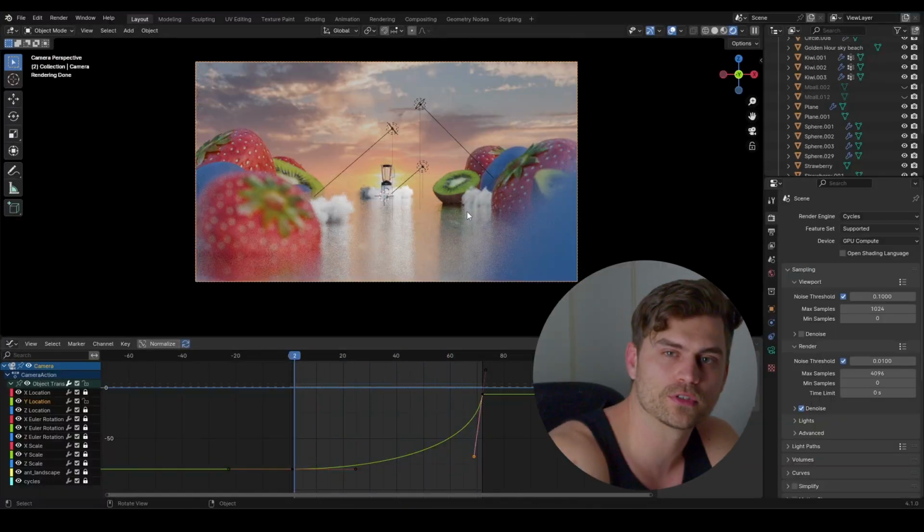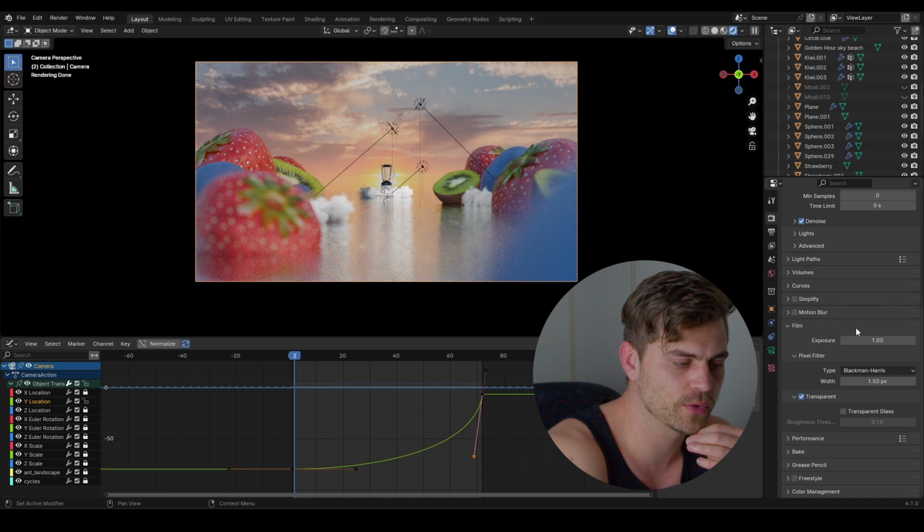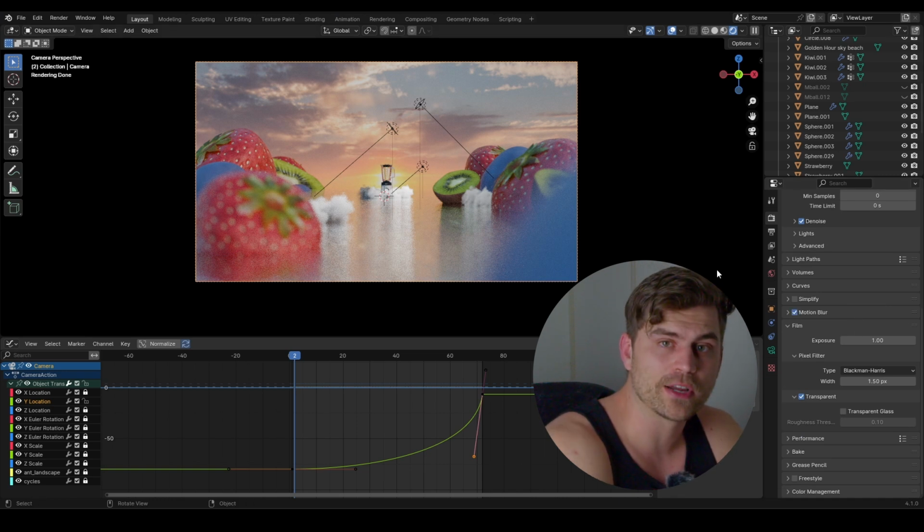So now all we have to do is turn on motion blur and render this out. So go over here, turn on motion blur, and now you can play around with the rest of the render settings, and I'll see you in the next video.